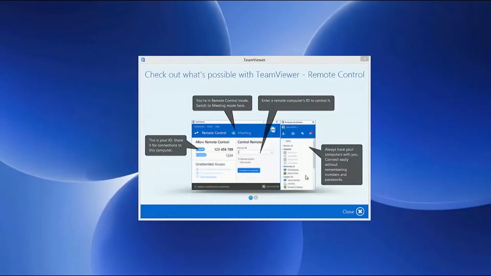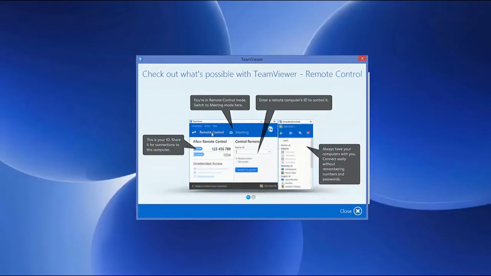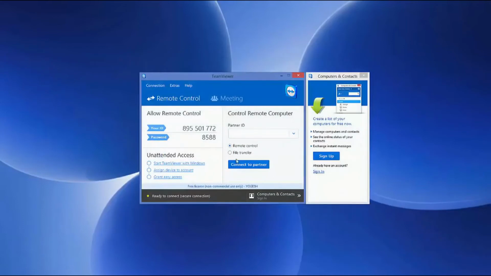So now the TeamViewer installation is complete. This is the first screen which you will see at the starting of your TeamViewer software, and then you can just close it and then start using TeamViewer as a normal remote control to the other Windows operating system.